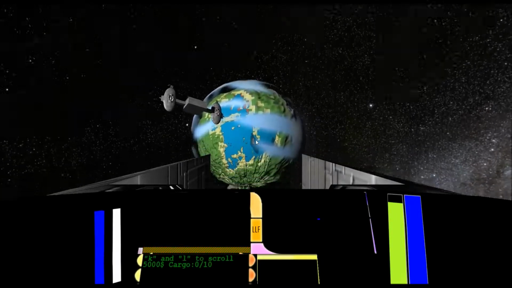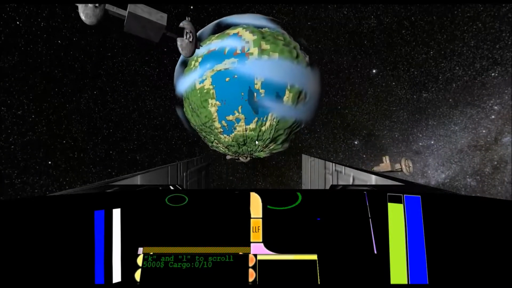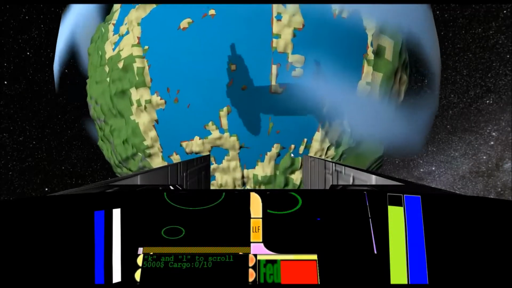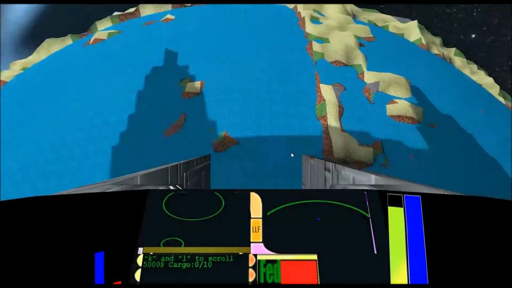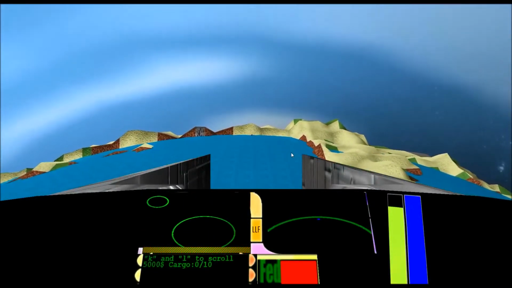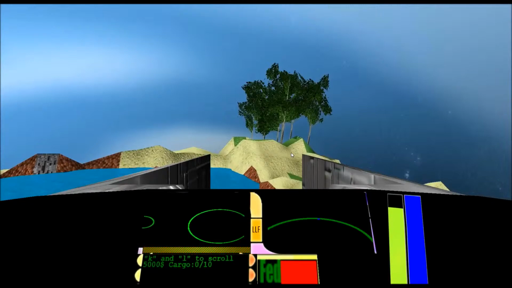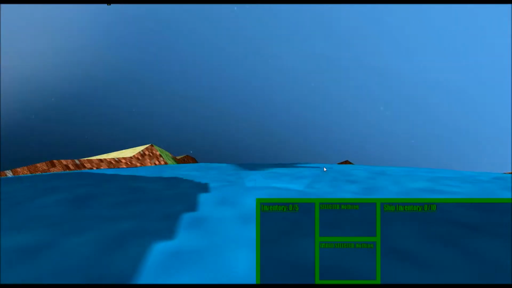and go towards it. Now, to scroll the inventory, the keys are shown, Q and L. Now I'm going to slow down and land here. Now, to land on the planet, the default key is B. So I click B and I land on the planet.